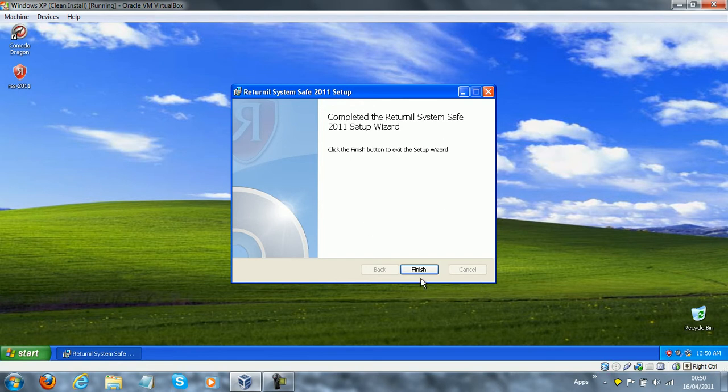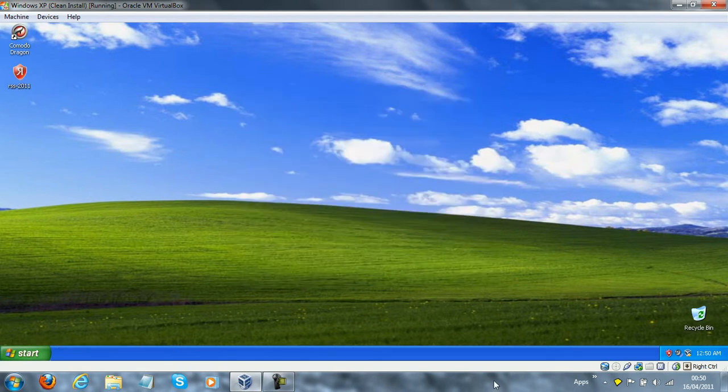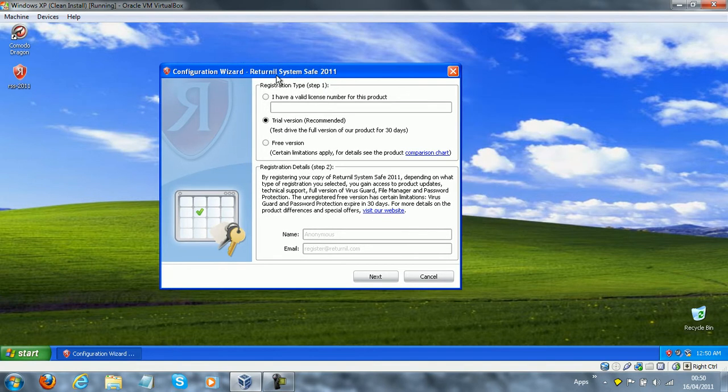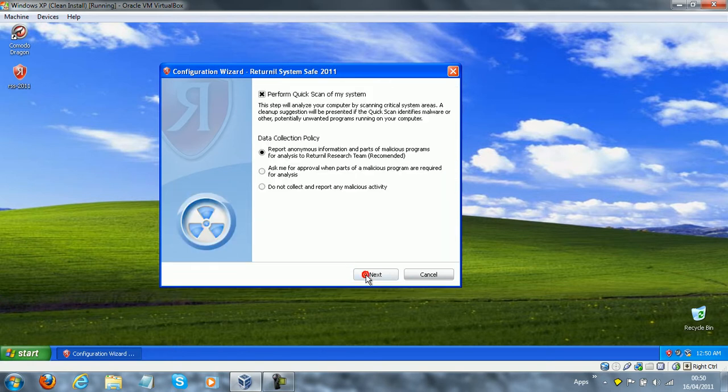So click finish button. Okay, so you say free version, and all you have to do for the free version. I guess you don't actually have to register then. Okay, I thought it was going to say that you have to register.